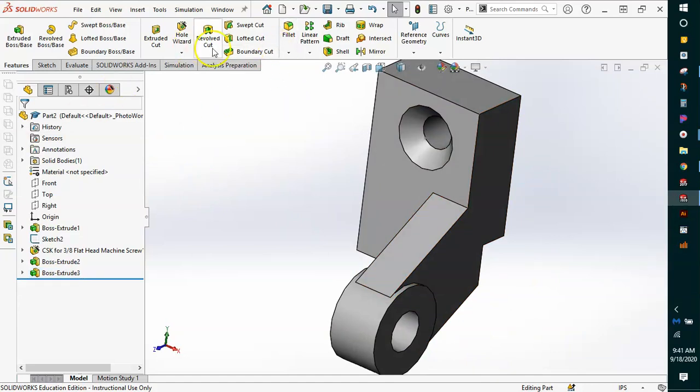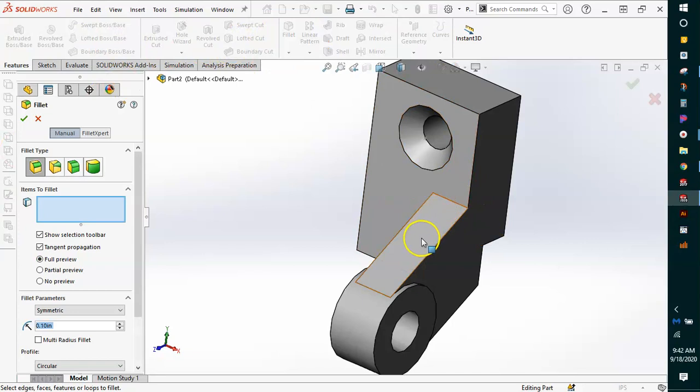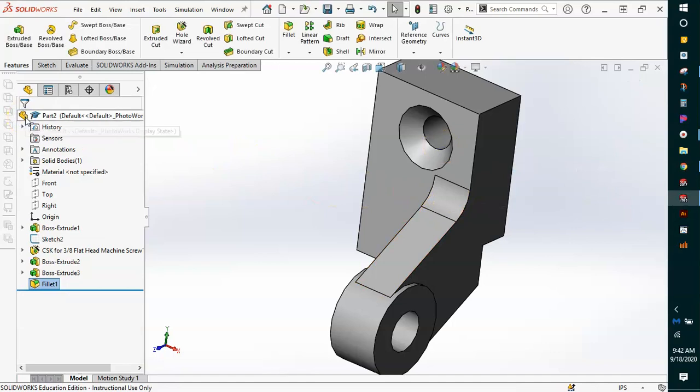So let's be on our Features tab, and I'll hit the Fillet tool. And this curve's right in here, so that's going to be my first one. And that curve is 0.38. Okay, and it's just this line right here. And I'll hit the green check.